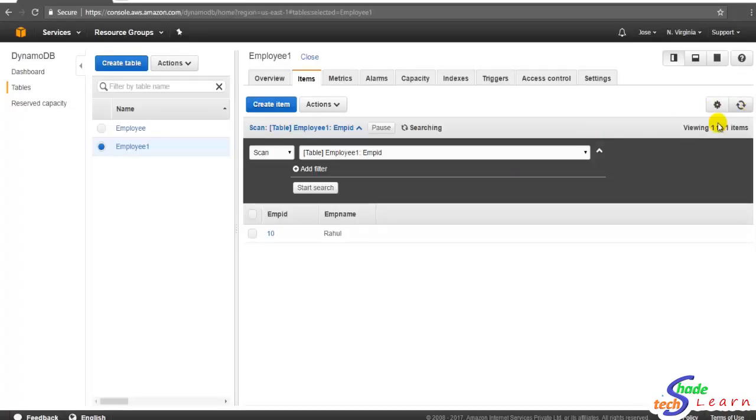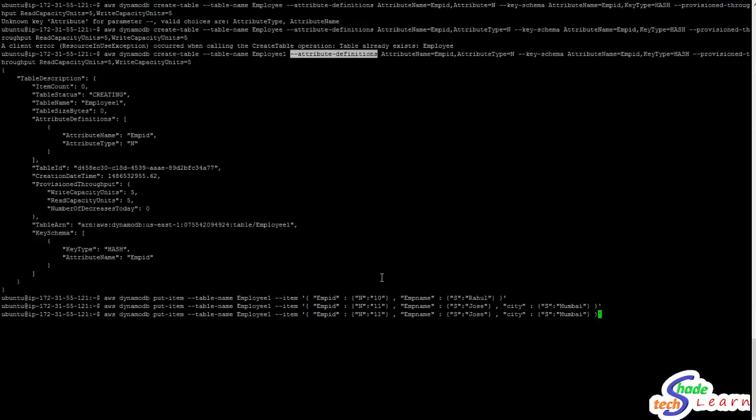Refresh it. You can see now city is created for this new employee, and for all the previous rows, nothing will be there. So this is how we can manipulate the rows. And let's say for one more employee, we don't want to have anything but employee ID.